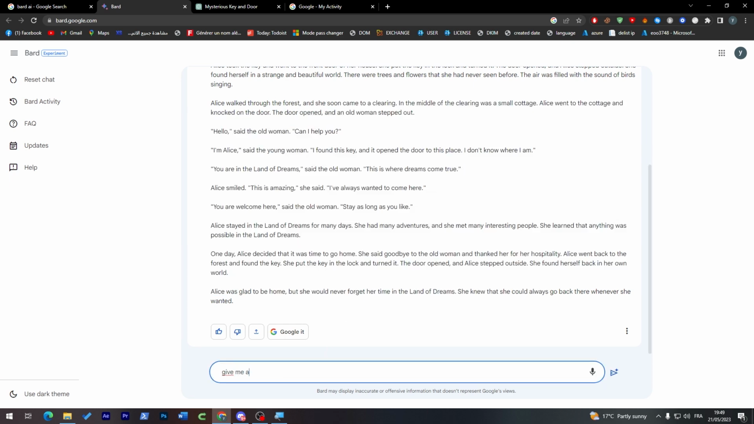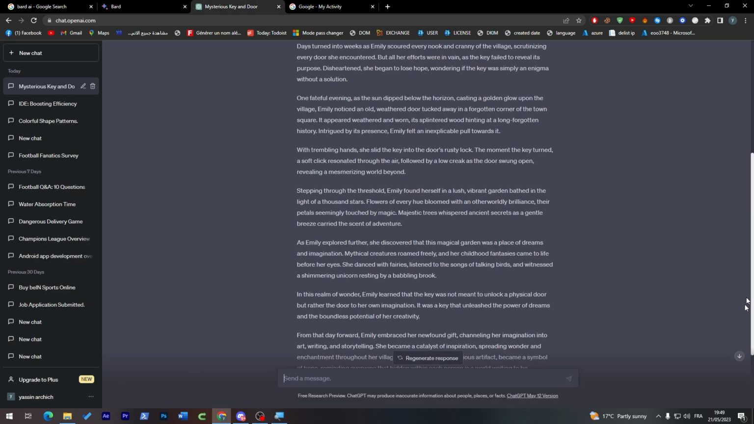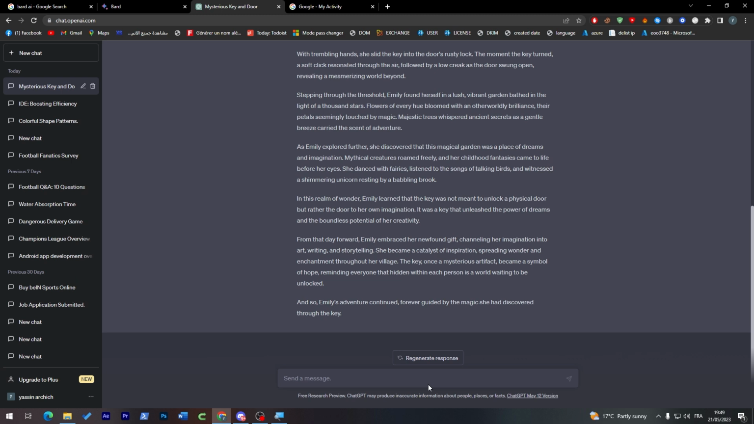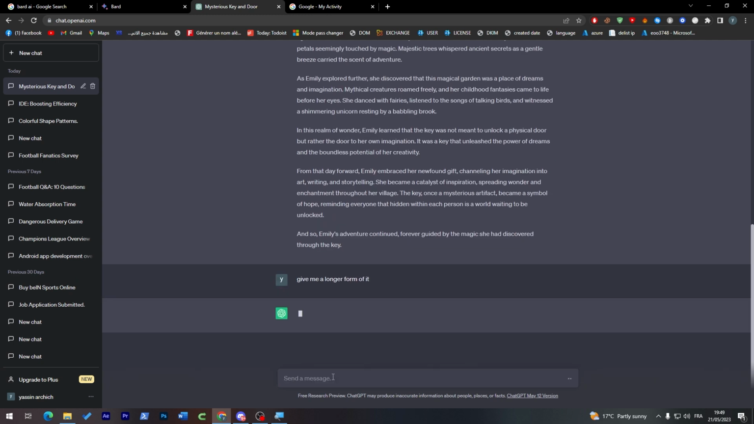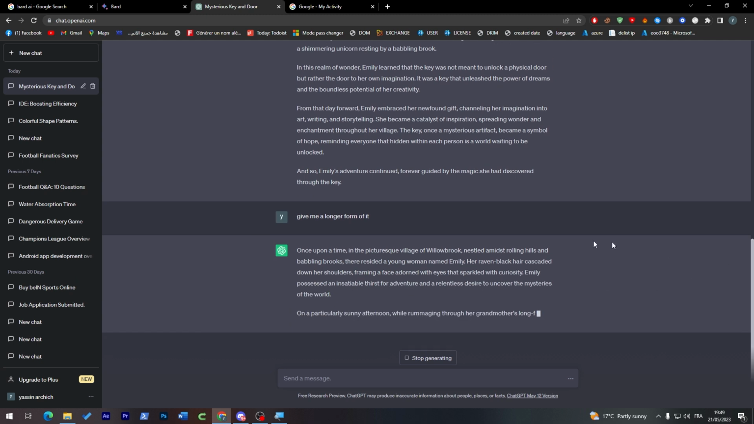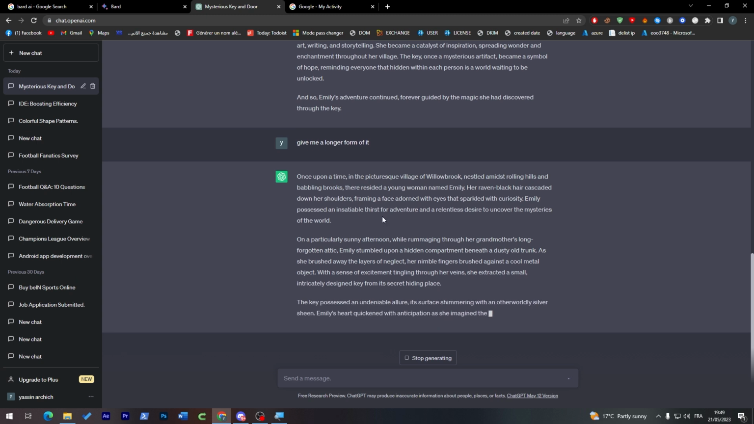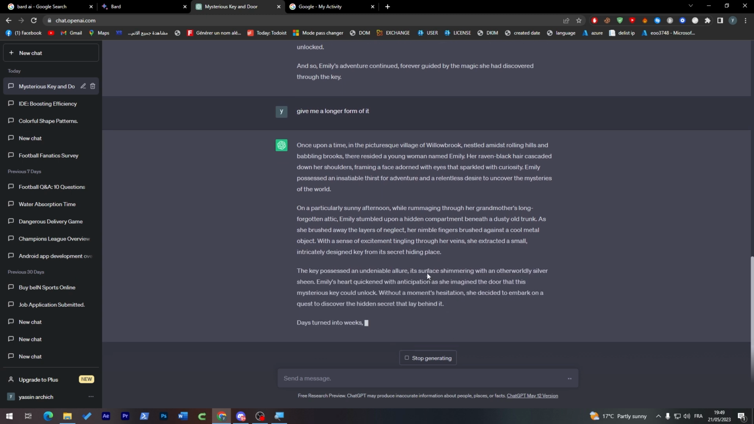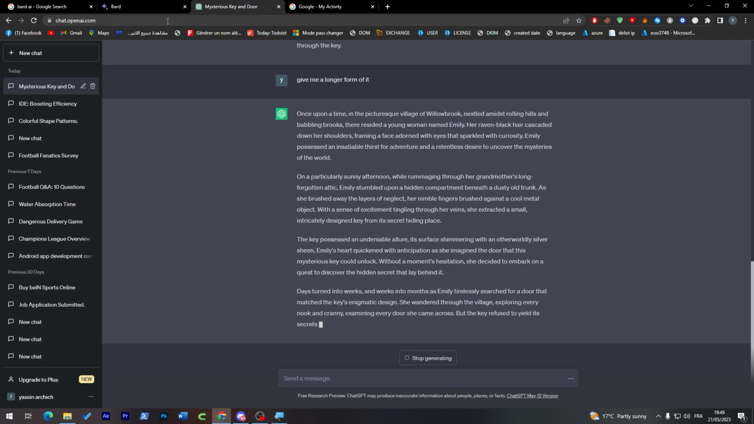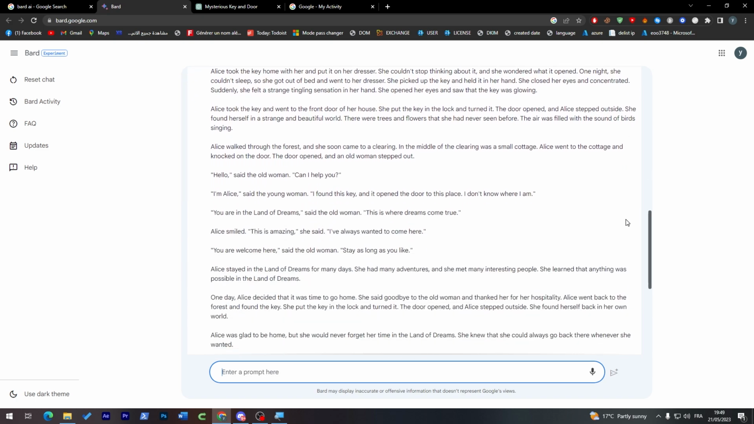Give me a longer form. And the same thing goes for this one. So I'm going to write here, give me a longer form of it. As you can see, now it actually started giving us some names of villages, giving us some details, which is pretty cool. All right, and this one, I don't know.